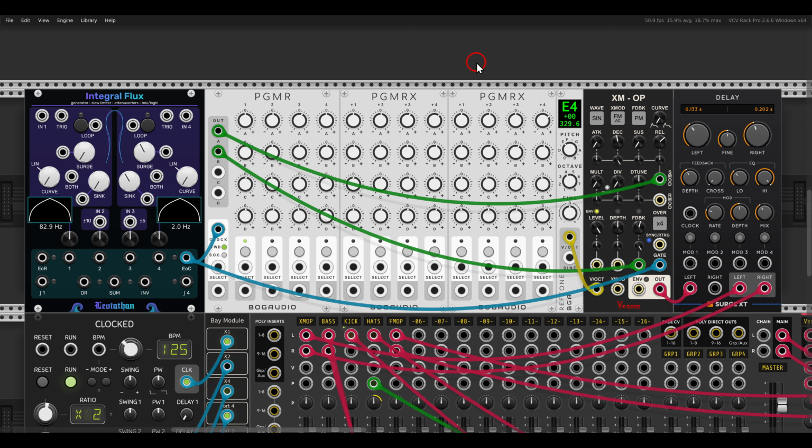Another way of using Maths is by using it to clock and sequence various modules with different variations of a clock. For example, we can use it as a wonky clock source. Here I have the PGMR sequencer from Bogue Audio, which will sequence the XM operator. And I'm using here the end of cycle output of the right function as the clock source. So if I set this to loop, right now we have a steady clock.